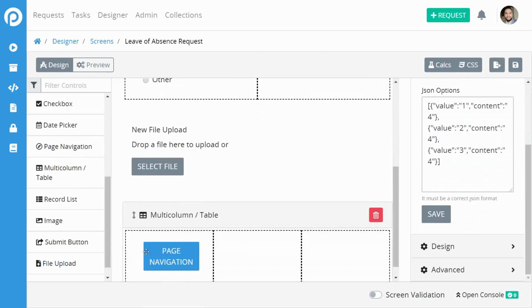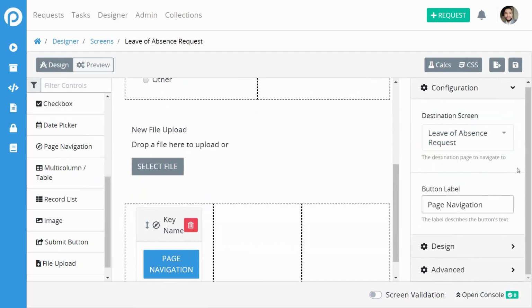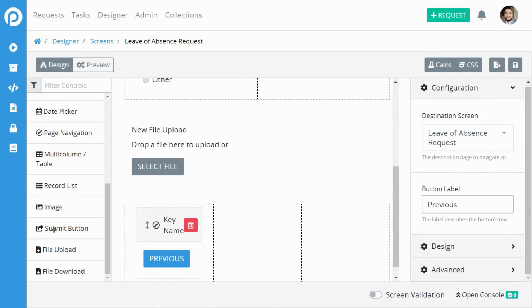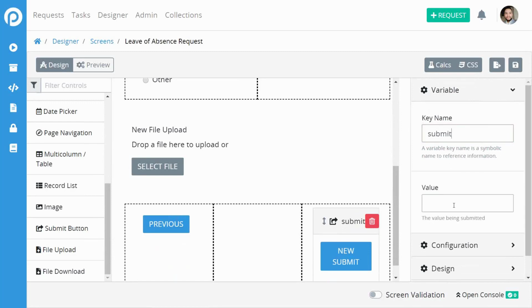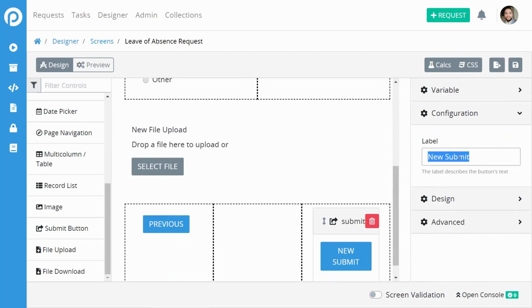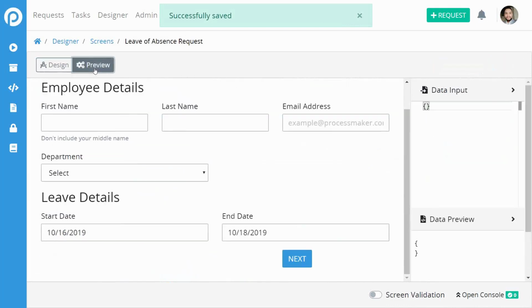A new page navigation element. We just need to configure it. In this case, this is going to be used to go back to the previous page. So I'm going to have something like previous. And the submit button is going to be placed here. Submit request. There we go.